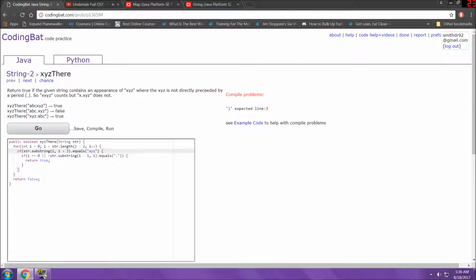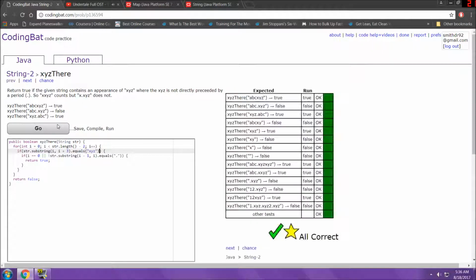Oh, okay, so I messed up this. I always forget to put the correct amount of parentheses. Perfect, yeah, so it did work.